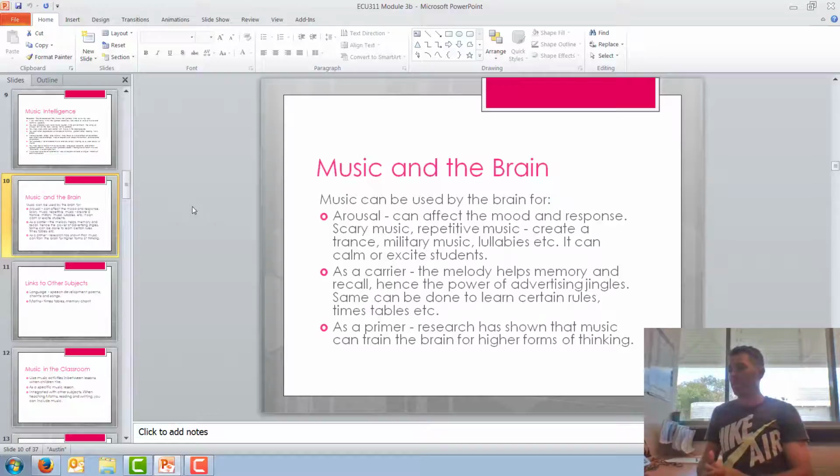Music can be used as a carrier, so the melody helps memory and recall, hence the power of advertising jingles, which I touched on earlier. And the same can be done to learn certain rules or timetables. So if you're trying to get students to remember a rule, if you put it into a song, into a nice little jingle, they're more likely to remember what those rules are.